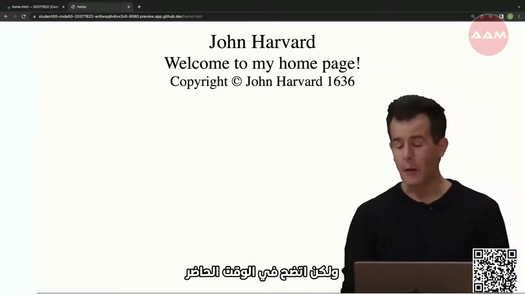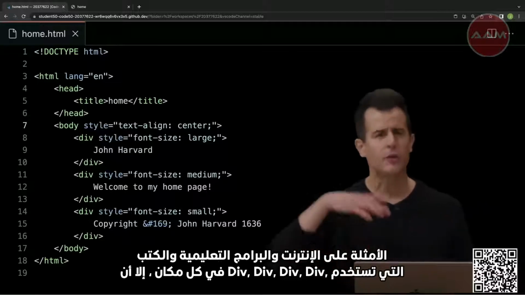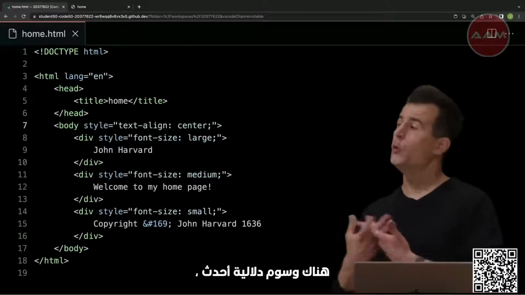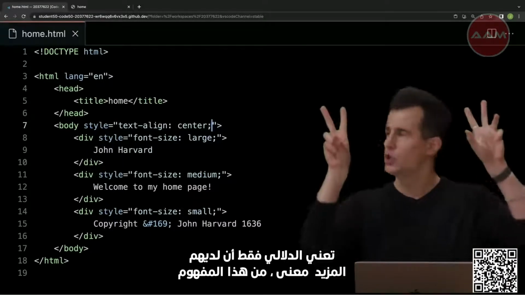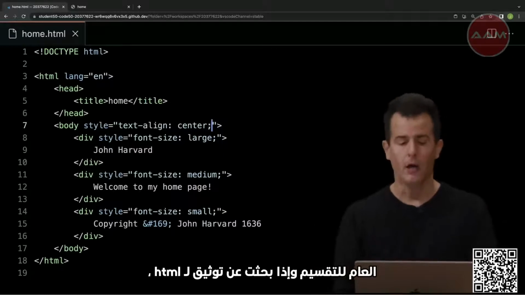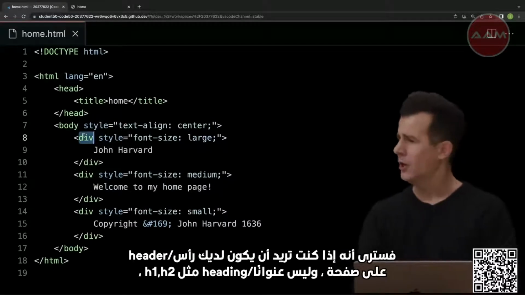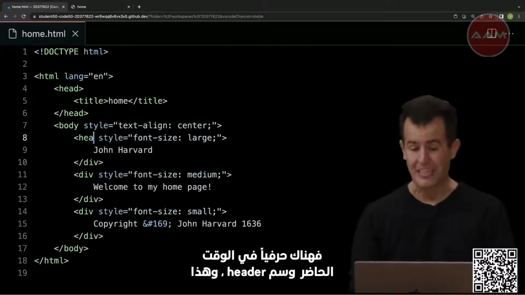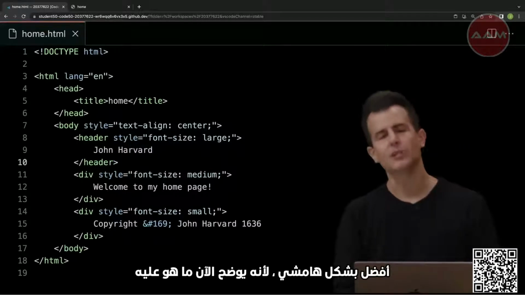But it turns out nowadays the web is getting a little more sophisticated. And even though you will see so many examples online in tutorials and books using div, div, div, div all over the place, there are newer semantic tags. Semantic just means they have more meaning than this generic notion of a division. And if you look up the documentation for HTML, you'll see that if you want to have a header on a page, not a heading like H1, H2, but a header, there's literally nowadays a header tag. And this is marginally better because it now says what it is.